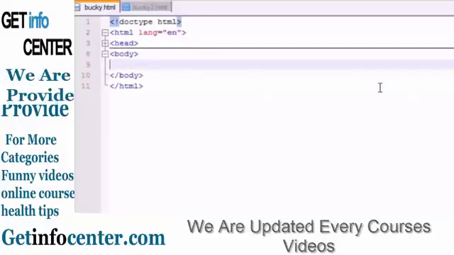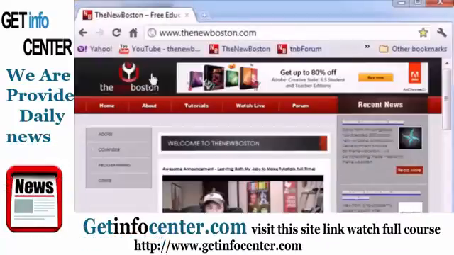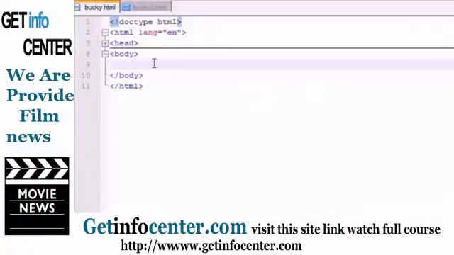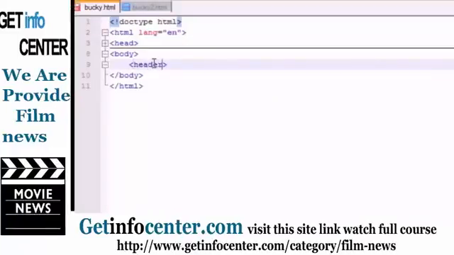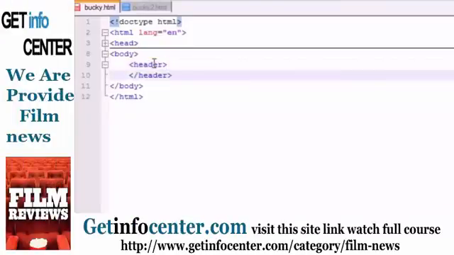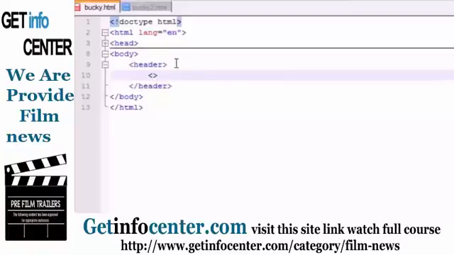So anyways, in your body, the first thing we want is the header. Now remember, the header, don't get it confused with the head, what we just collapsed. In order to do this, let me go ahead and indent this actually. We just go ahead and type header and have an ending tag like that. And since I don't have an image, I really don't want to add an image right now. What can I put in here? I guess I can just put a little description.